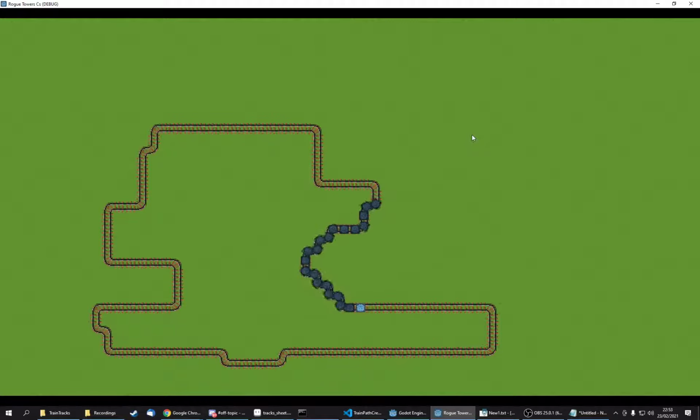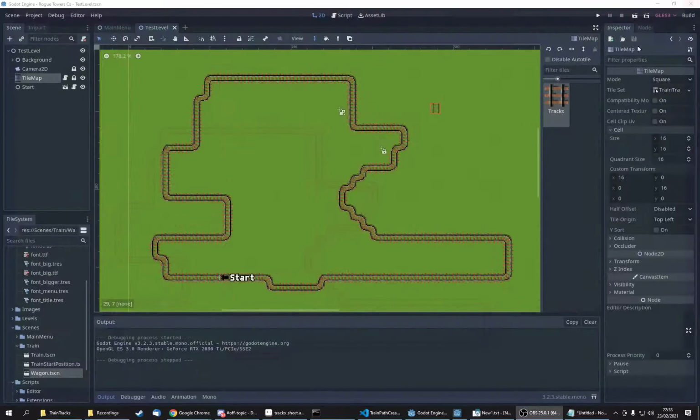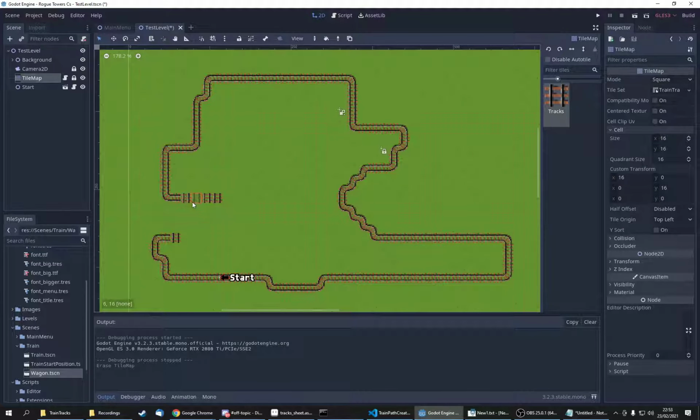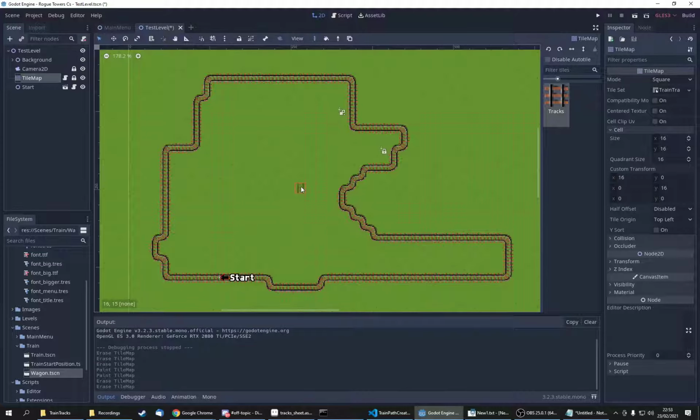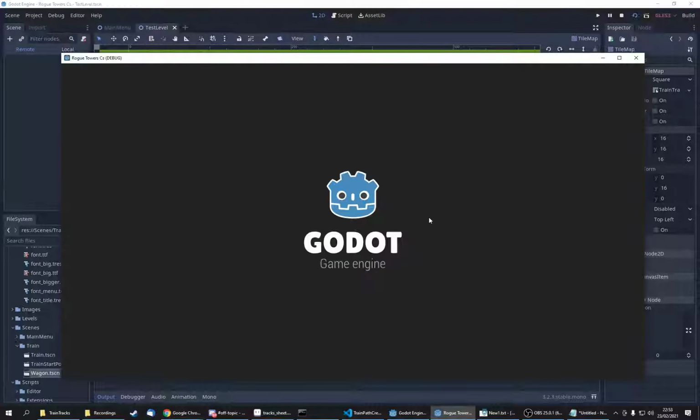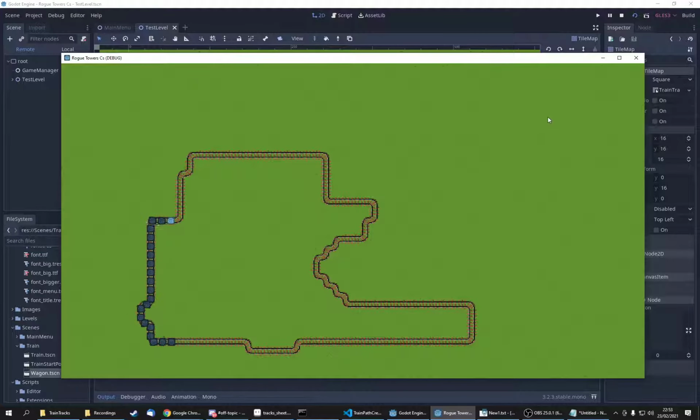You will see how you can generate a path from a tile map, and also how you can make a path follow train like this. Yes, so let's first take a look at the tile map. I have this tile map here with a single auto tile. If I adjust the tile map, like for instance like this, you will see that once I'm in game again, the train will automatically follow the new path because the path is generated from the tile map.